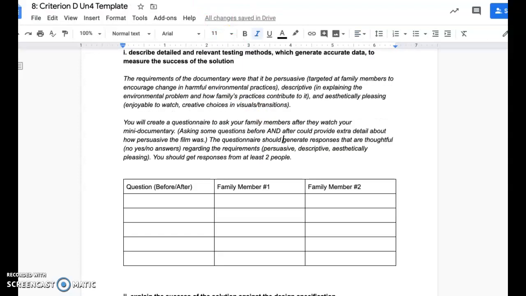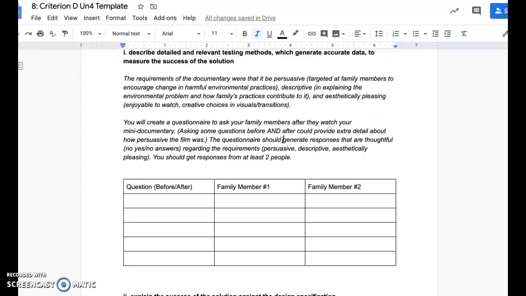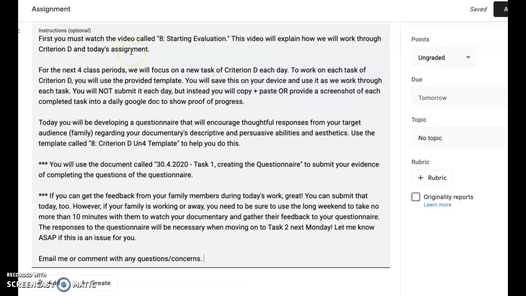Remember, we're not submitting the template until we finish all of Criterion D. You'll just be filling in these extra daily documents with proof of your work so that you don't lose access to your design journal. Because if you turn in this design journal, you will lose access to it. And I want you to be able to hold on to it and keep it and work in it for all of Criterion D.